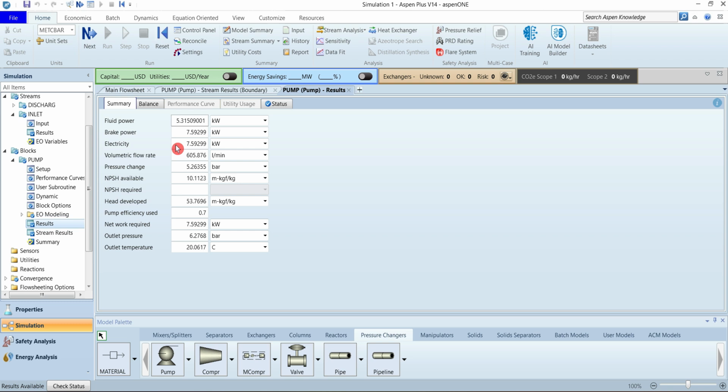So that means with the actual operation of the pump given by the information by the manufacturer, we have to have higher power delivered to the pump. At the same time, the pump discharge pressure has increased from 6 bar to 6.27 bar. You can also notice the available net positive suction head and the head developed. So this is how you can define a performance curve for the actual operation of the pump.